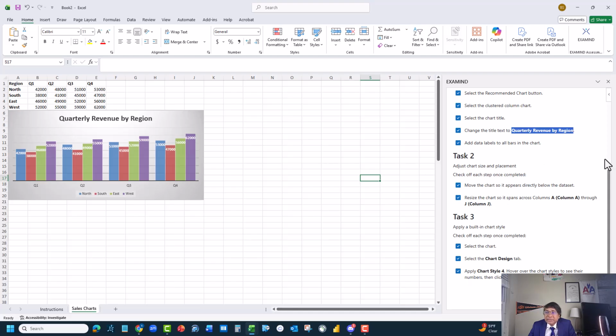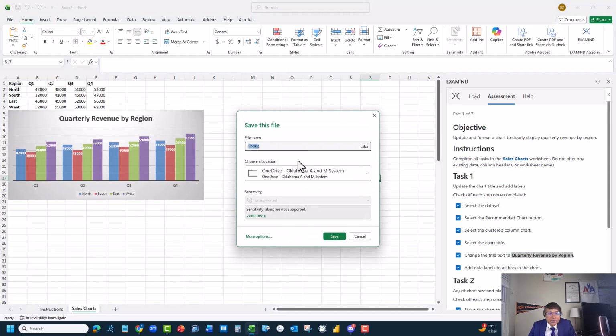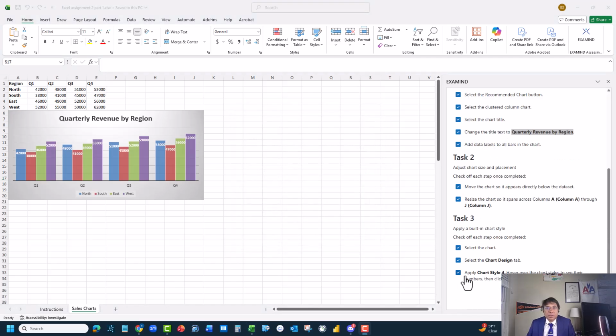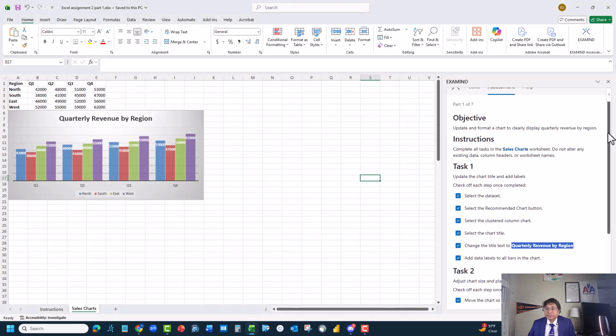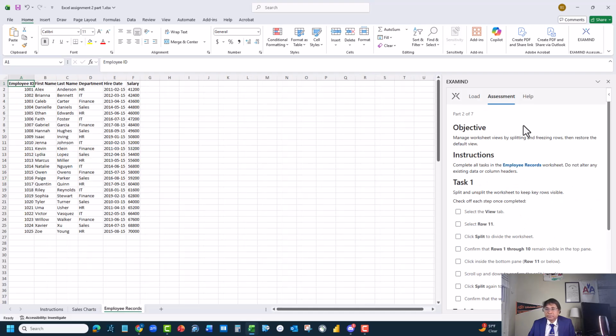So that completes part 1 of 7. I will save it. Just Control S or save it on your desktop or a place of your choice. You can name it whatever you want. I'm going to name it Excel assignment 2 part 1. Save it. Now that we have completed part 1 of 7, let's hit the next button and try to complete part 2 of 7.